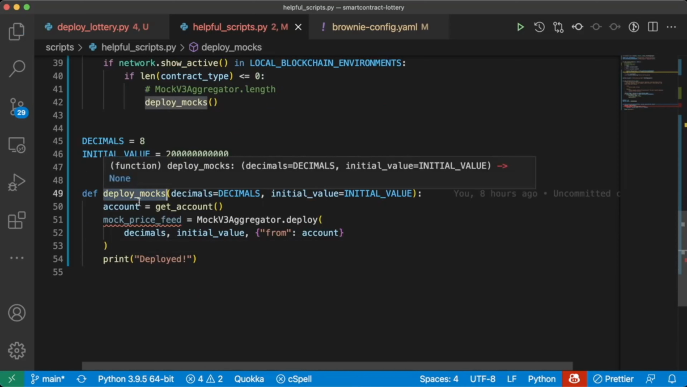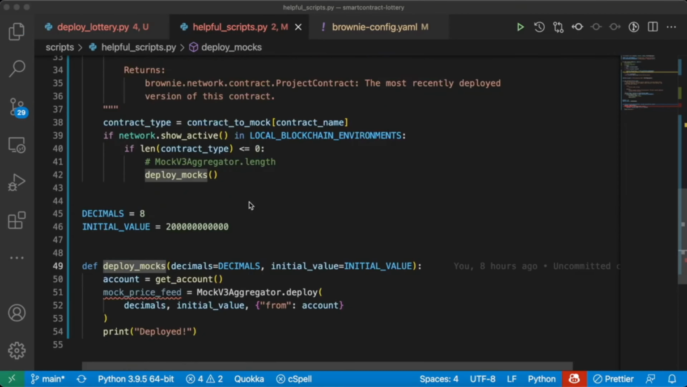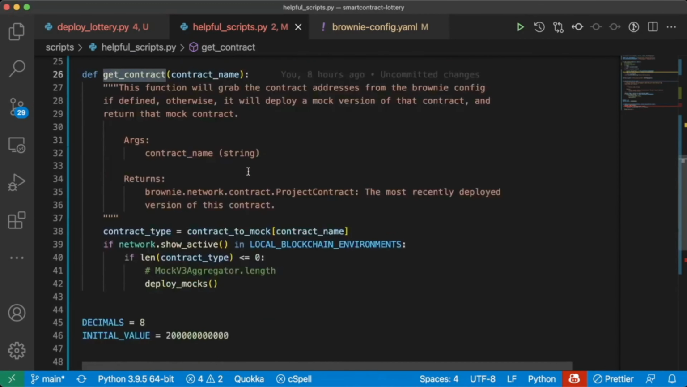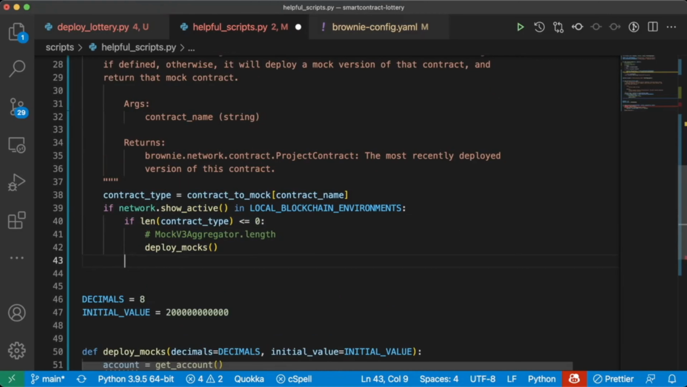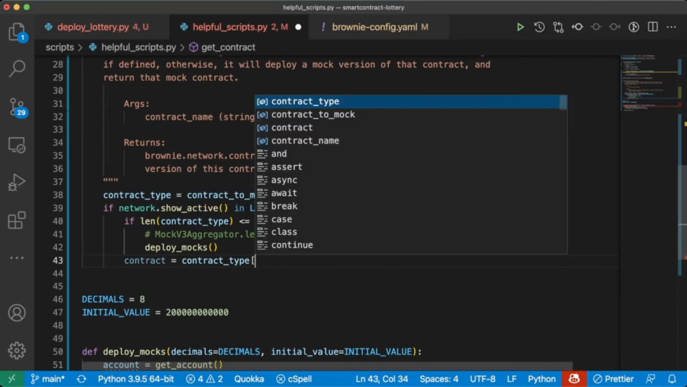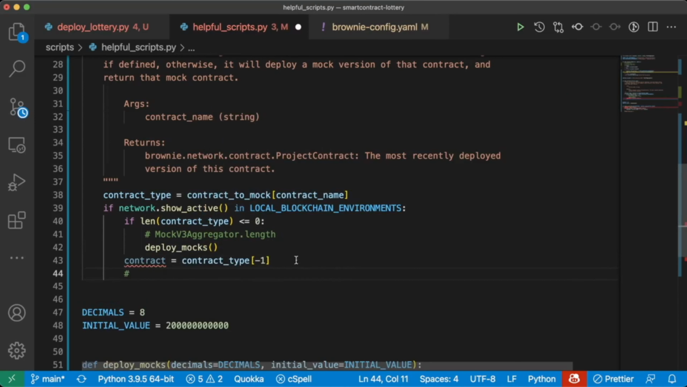All right, great. So now we have a way to actually deploy the mock price feed here. So let's go back up to our get contract function. So we have a way to deploy the mock if one already isn't deployed. Now what we're going to want to do is get that contract, right? We're going to want to get that mock. So we'll say contract equals contract type -1, right? So this is going to be equal to doing mock v3 aggregator -1. This is saying, hey, let's grab the most recent deployment of the mock v3 aggregator, which is exactly what we want. Perfect.